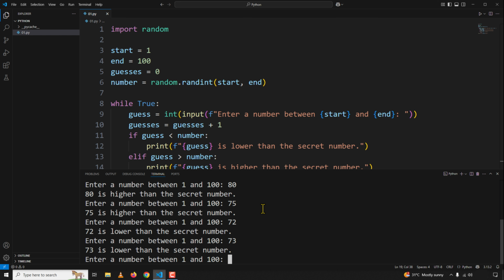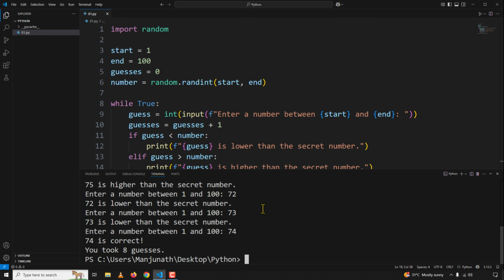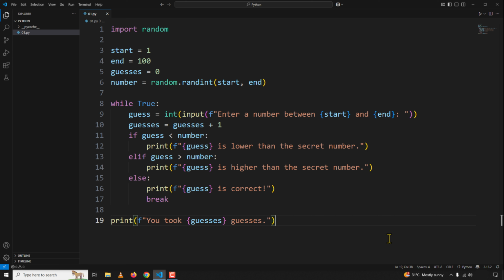73, 74, and 74 is correct. You took 8 guesses. So it displays how many guesses I took at the end. So this is working fine. So this is our number guessing program.